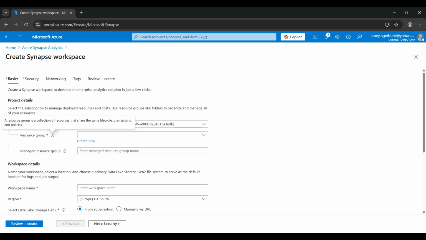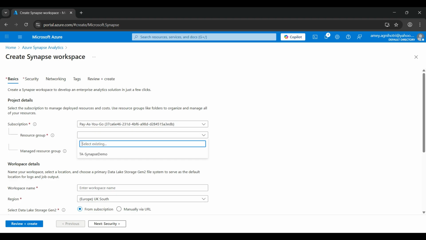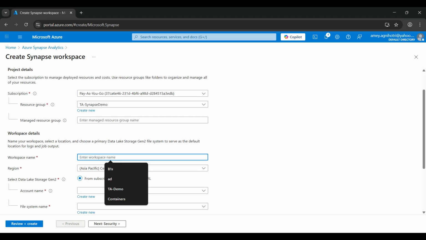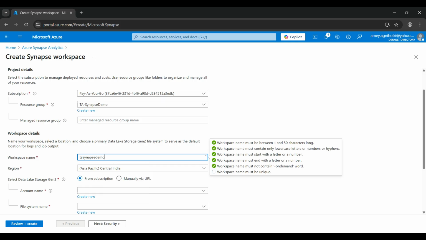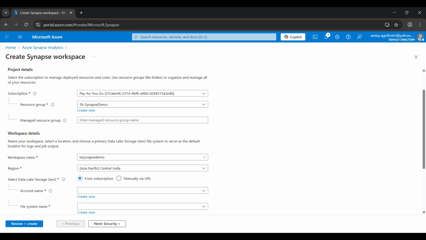The subscription is again auto populated. The resource group that we have to select is the one that we have created. Then we don't need to fill this managed resource group. So we have to enter the workspace name. We'll give TA Synapse demo. It is validating the name that we entered. Now you can see the validation is done, and on the right corner a green tick appeared on the screen.